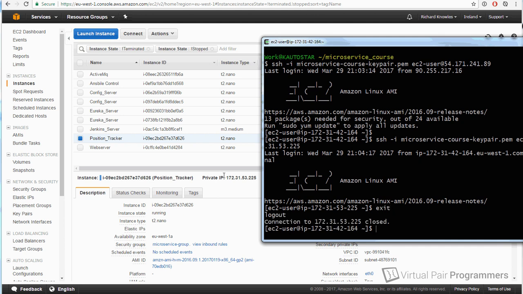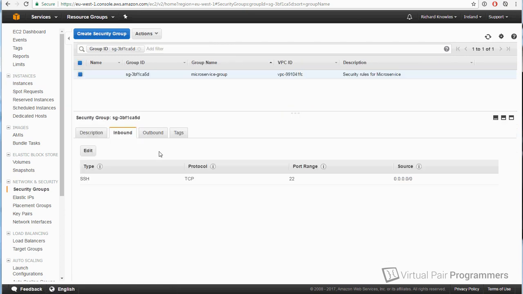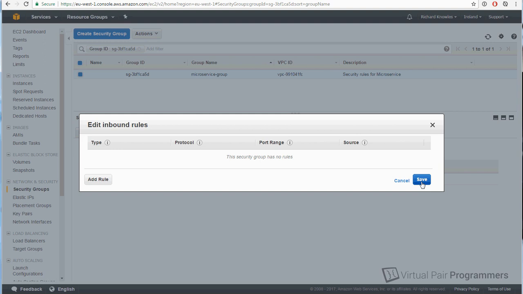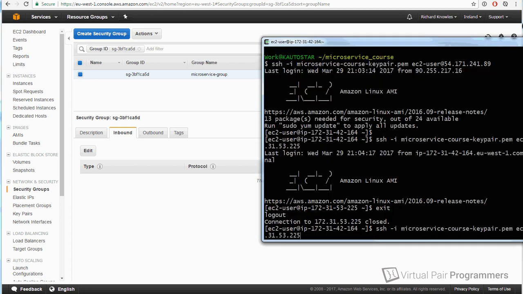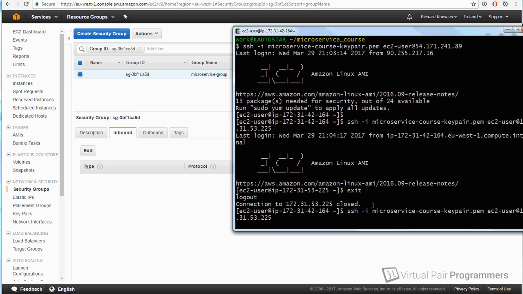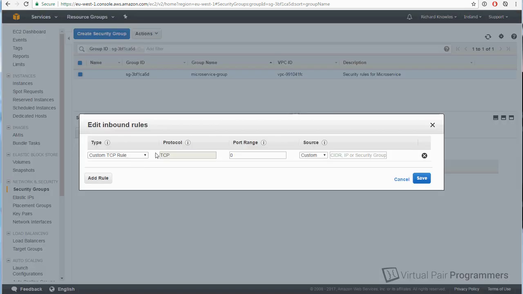Now, if I log back out again and go back to these security rules, if I were to edit away that rule, that now means that even the instances in the private cloud are not able to SSH into this instance. So we can prove that. That's definitely looking like it's timing out. So in your security rules, you are going to need to have some kind of a rule for port 22.